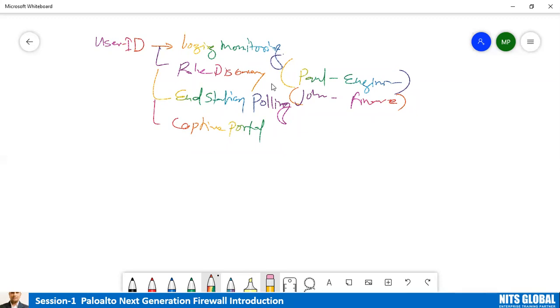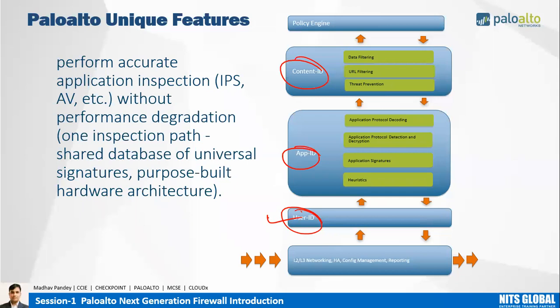Investigate security incidents. Whenever any security incident happens, based on the user ID you can investigate it, which is very, very useful. So that was User ID.